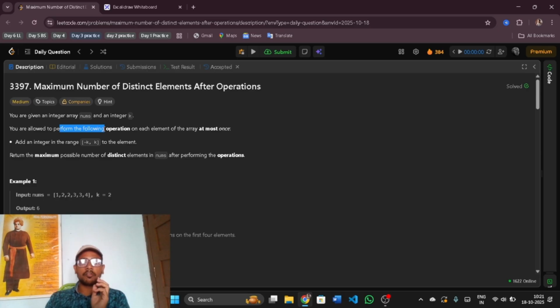You are allowed to perform the following operation on each element of the array at most once. So we can do this operation on one element only one time. Now let us see what that operation is: add an integer in the range minus k to k, included, to the element. Square brackets mean it is included. Return the maximum possible number of distinct elements in nums after performing the operation. So the whole goal is to get the maximum number of distinct elements after operations.